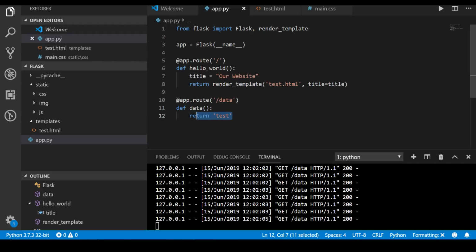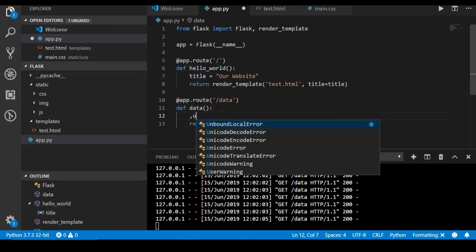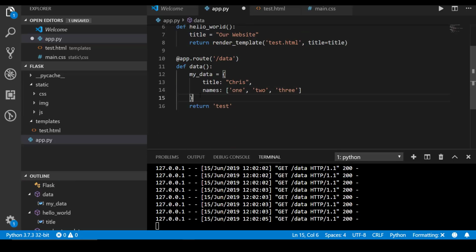So how do we actually get JSON data to return from our server, the way most RESTful APIs work? Let's go ahead and create a variable called my data, and this is going to equal a Python dictionary. A Python dictionary is basically the same thing as a JavaScript object. It's a bunch of key value pairs. So I can do the same thing. I can say title, Chris, names, and names is a list of values 1, 2, 3. So just like this, but this is Python instead of JavaScript.